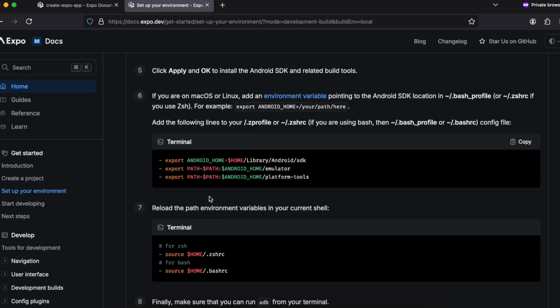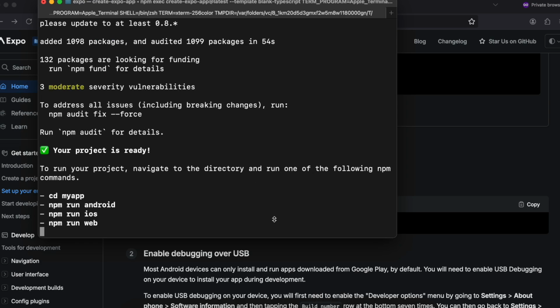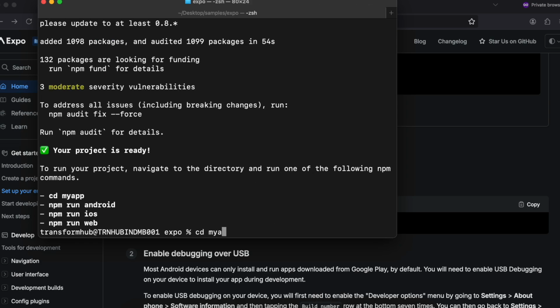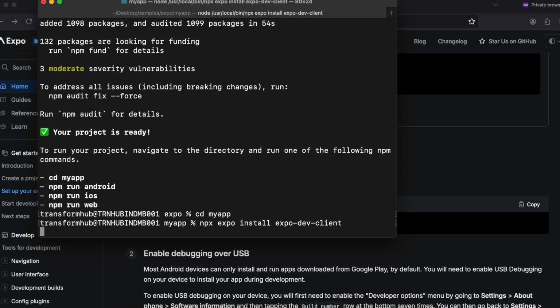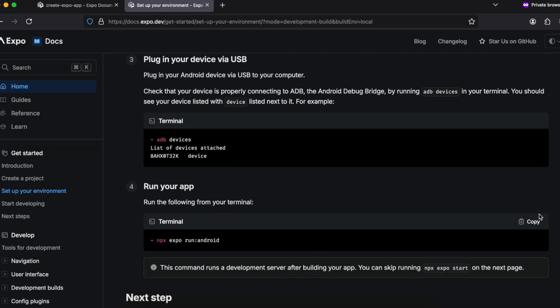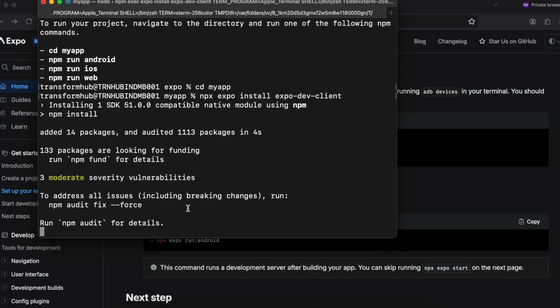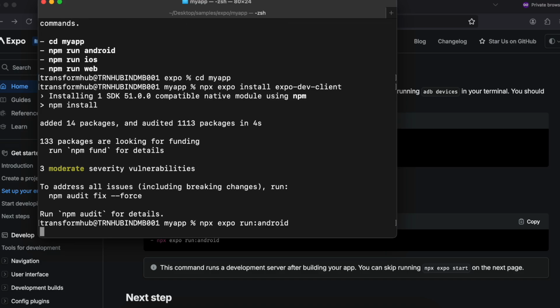Once all these steps are done, we'll have to copy this particular command. Then I will cd to my app and paste this command. Again it will install some npm dependencies, and then we'll have to copy this particular command. This will actually create the Android folder for us. So let's wait for this npm installation to finish. Okay, now I can paste it.